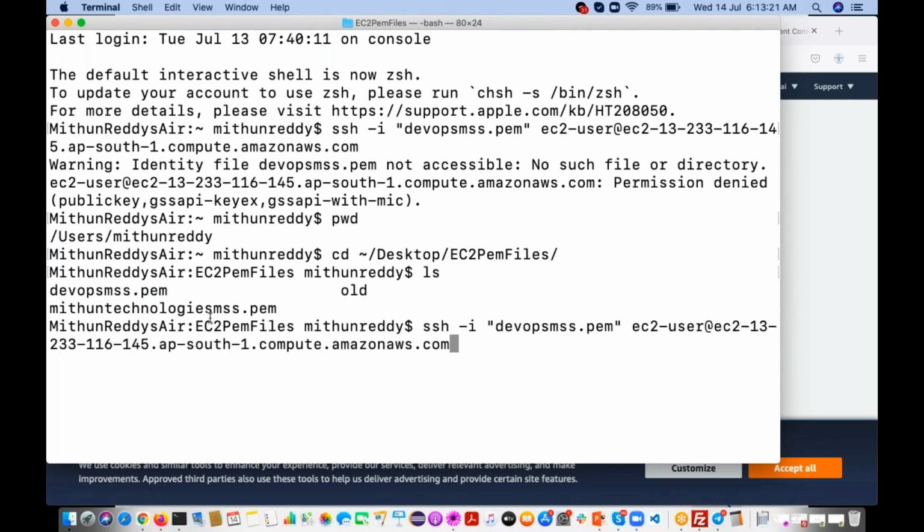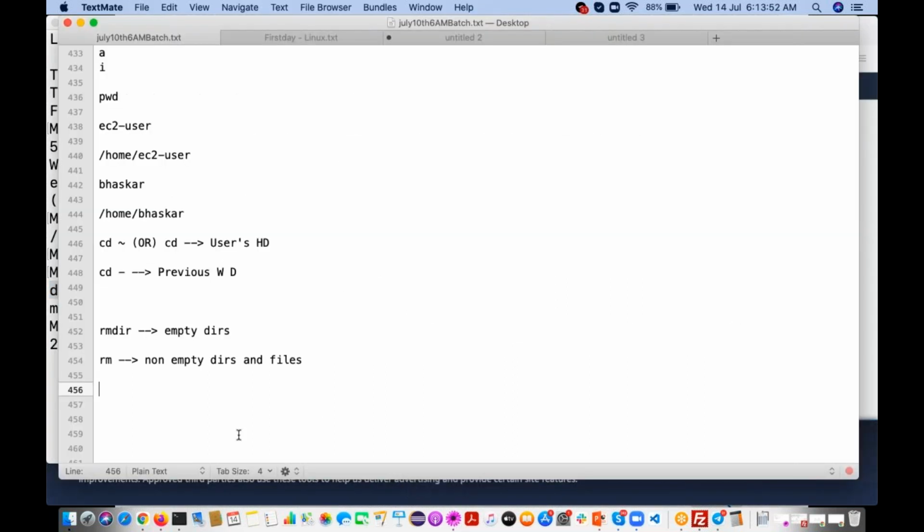Some guys are giving the PEM file name as devops.mss.pem. I mentioned don't give any spaces or dots while creating a PEM file, while downloading this PEM file. And some guys are giving devops mss.pem, directly giving the extension .pem, and it is going to download like this one.